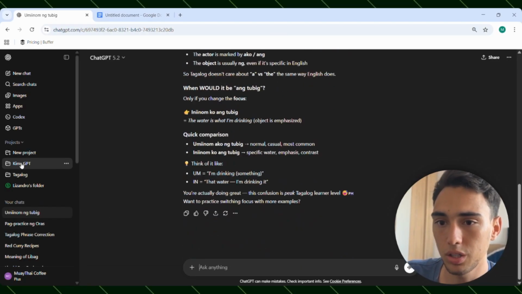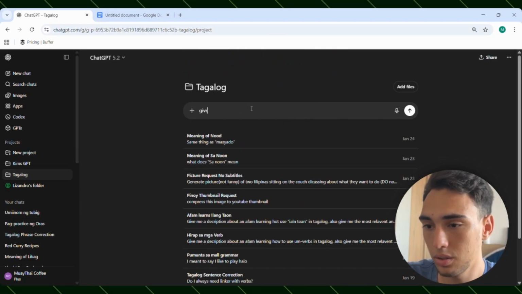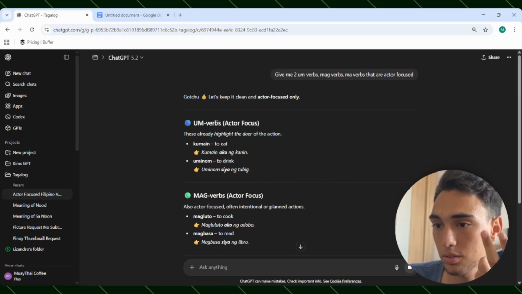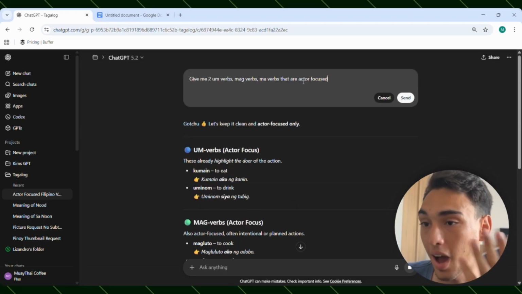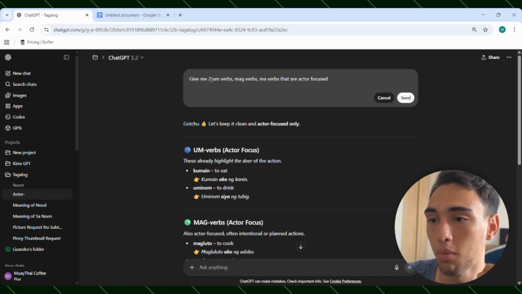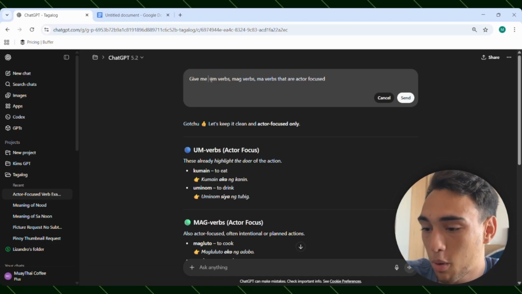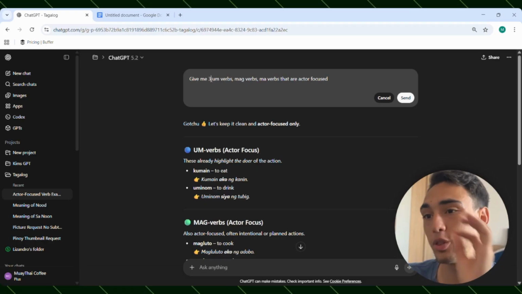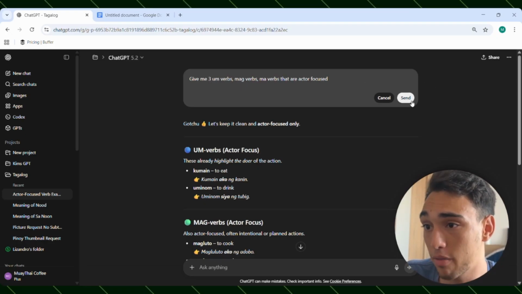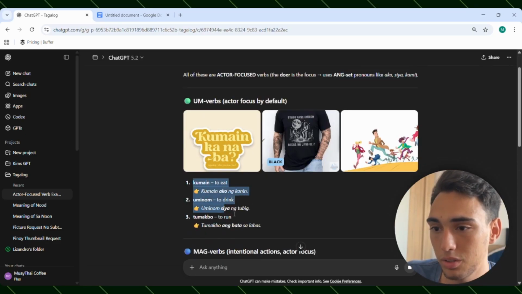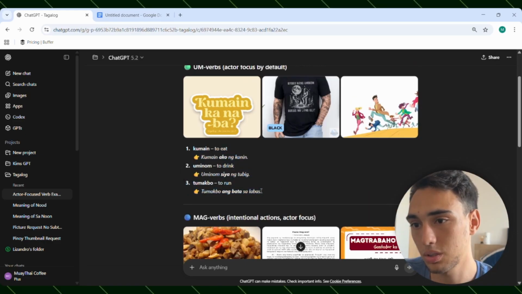All right, so let's go to my Tagalog. Give me 3 verbs, mag verbs, and ma verbs that are actor. Okay, so I'm so stupid. I put bobo ako. Sobrang bobo ko. I'm so stupid. I meant to put 3. Give me 3 verbs, mag verbs, and ma verbs that are active focus. All right, let's see what it comes up with. Ako, siya, sila, kami. I already used these ones, but we'll just focus on this one.